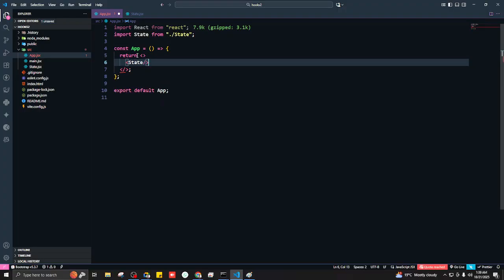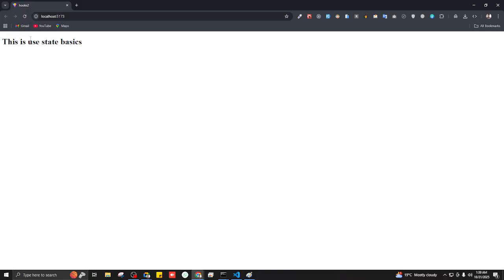Perfect. Now, is state a default import or a named import? Named import. Sorry, no, this is default. Default import. So let's see, do we have the state? Perfect.